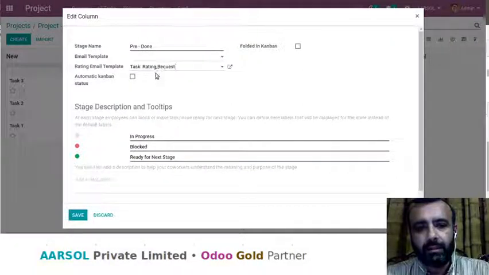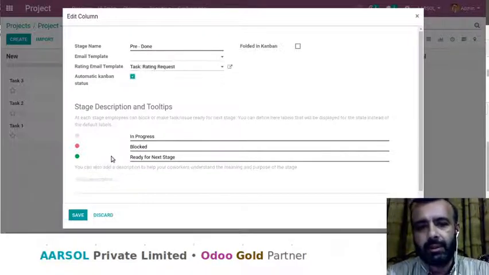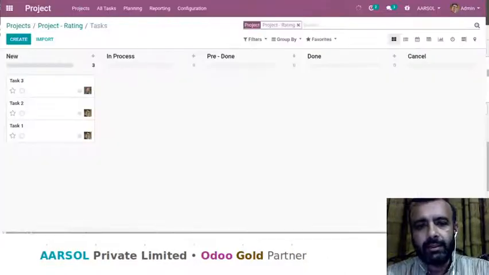One more option we have is that we can enable these stage icons, so that the icon should be red or green upon the feedback of this request. So I have switched on this option, and after a short time I will check when we get the feedback, and what happens when the customer gives us a positive or negative feedback. So I save this one.